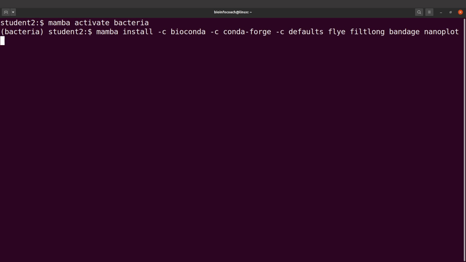All right, so NanoPlot will be used for quality control. And then QUAST, this will be used for evaluating the genome assemblies. We will also install PROKKA. This will be used for genome annotation. We are also going to use STARAMR. This will be used to identify the antimicrobial resistant genes.